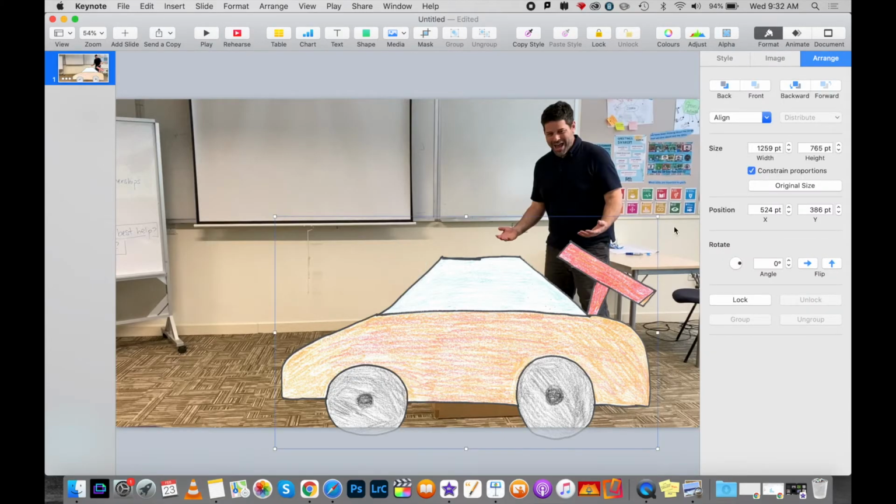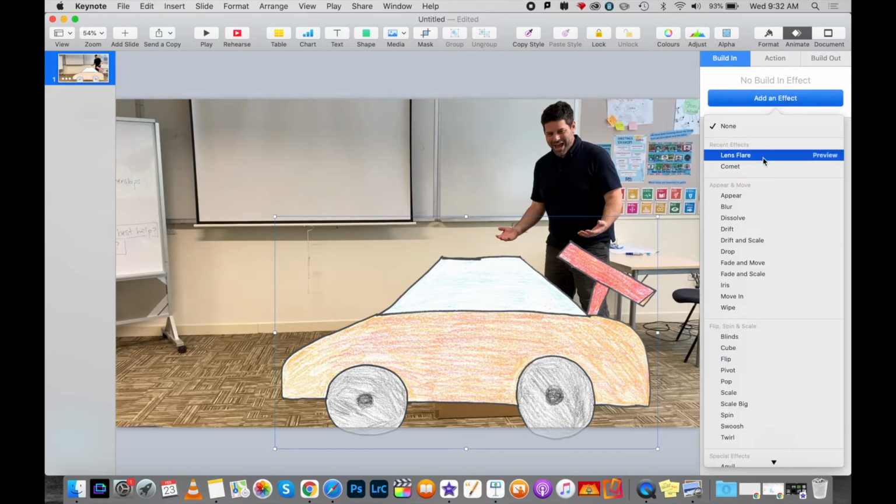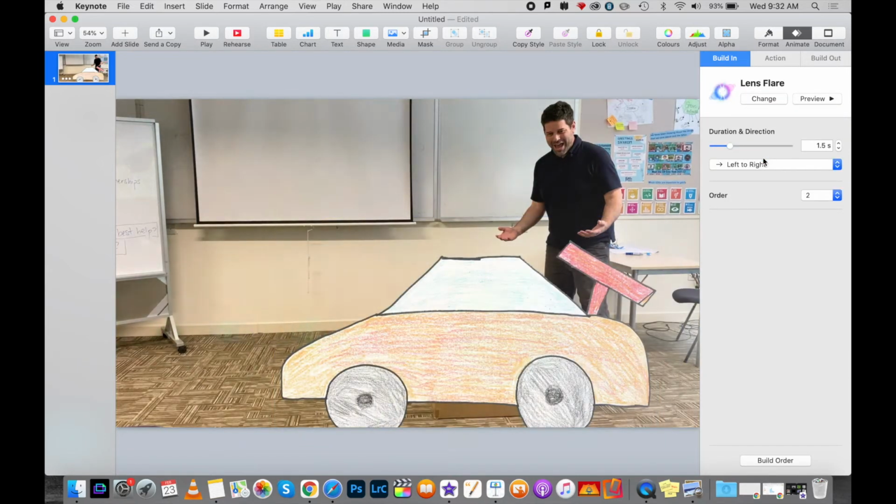Let's have this race car animate. Go to animate, and it's going to build it in. So it's not going to start here. I'm going to build it in. I will add an effect, maybe the lens flare one. Oh yeah. Maybe I'll change it from right to left. Let's have it sort of go, and let's preview that. And you can change the time if you want, maybe a little bit faster.